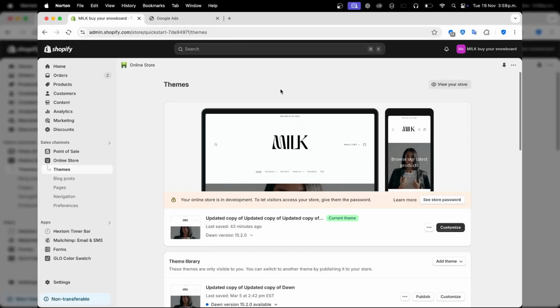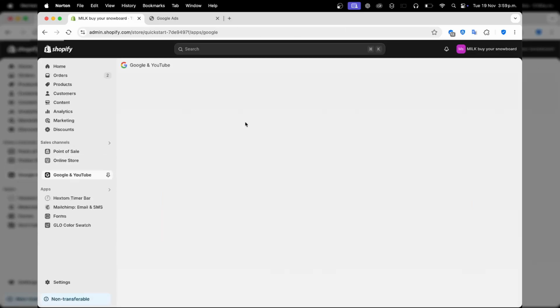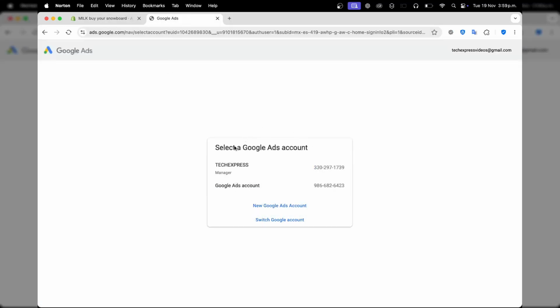Now inside Shopify, let's focus on sales channels. In sales channels, you want to locate the option that says Google and YouTube. In Google and YouTube, this is where you set up your Google account in order to get started and to import your products directly from Shopify into your Google Ads account. This should be much faster for showcasing your products and starting to create your own ads.